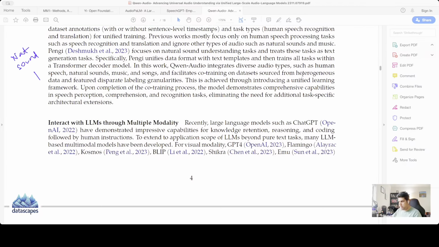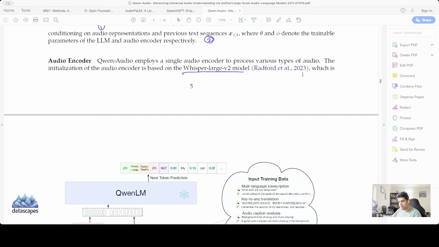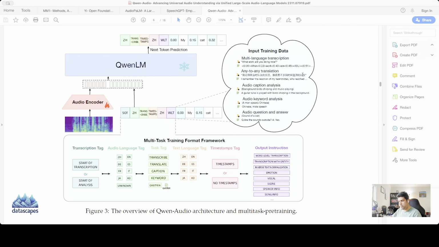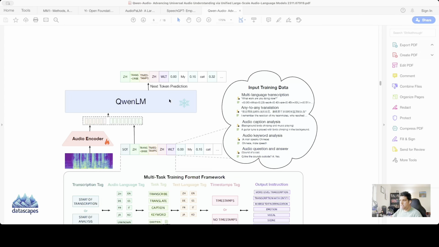And maybe we can go to the architecture. Yeah, this is the architecture for qwen-audio. And just like AudioPaLM, which was based on PaLM as the language model, here they use qwen-LM. This is a large language model that Qwen has released, which is trained on very similar techniques to how PaLM is trained. And in this case, they use Whisper as the audio encoder, and you can see that there are audio tokens that they are generating based on the audio encoder here.